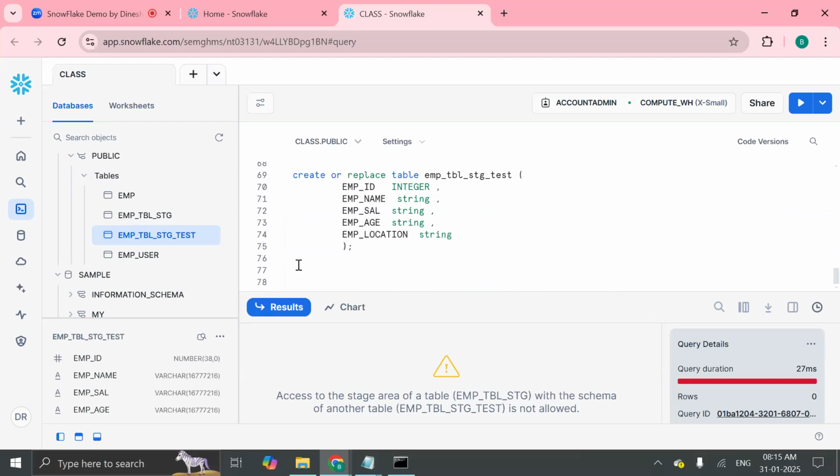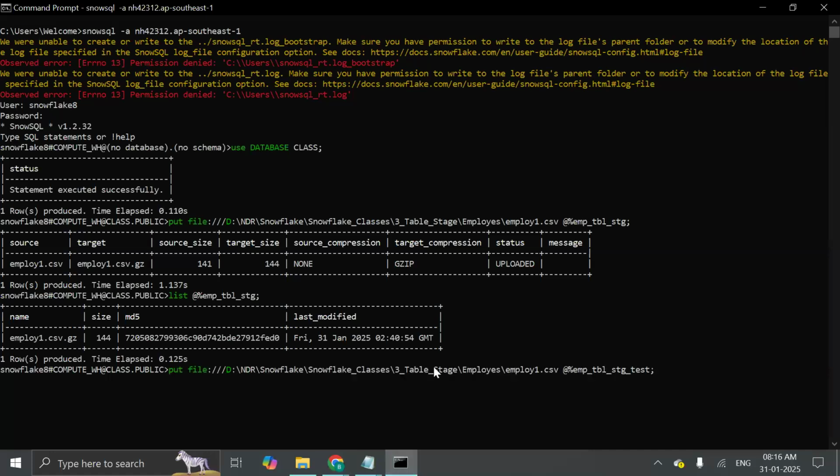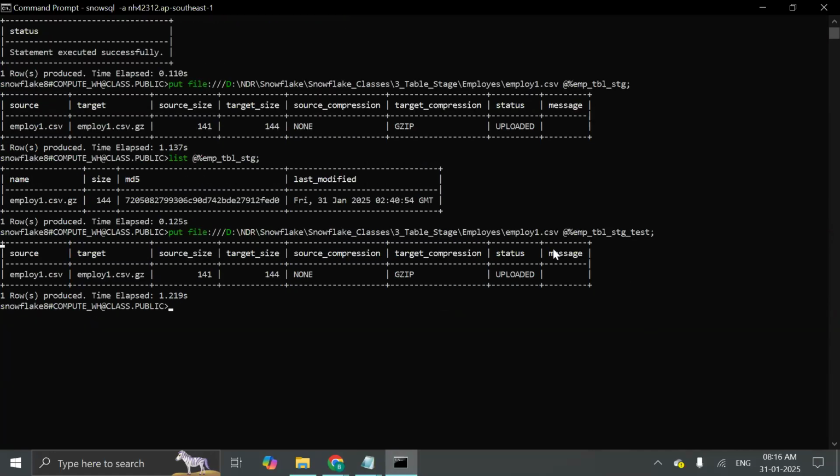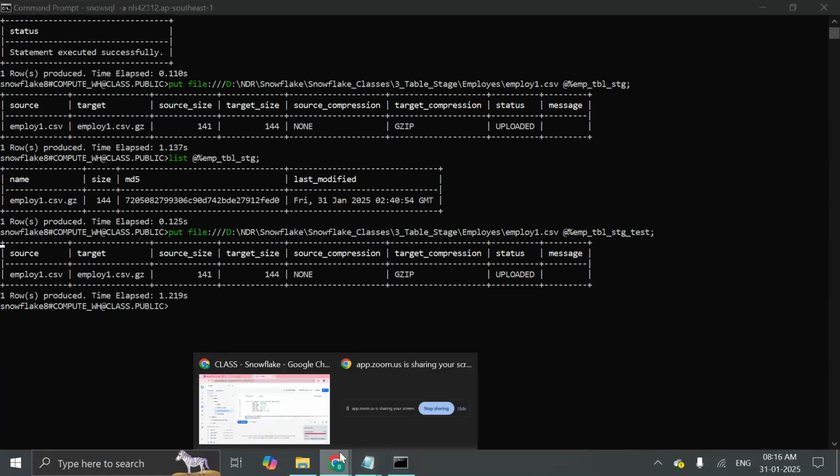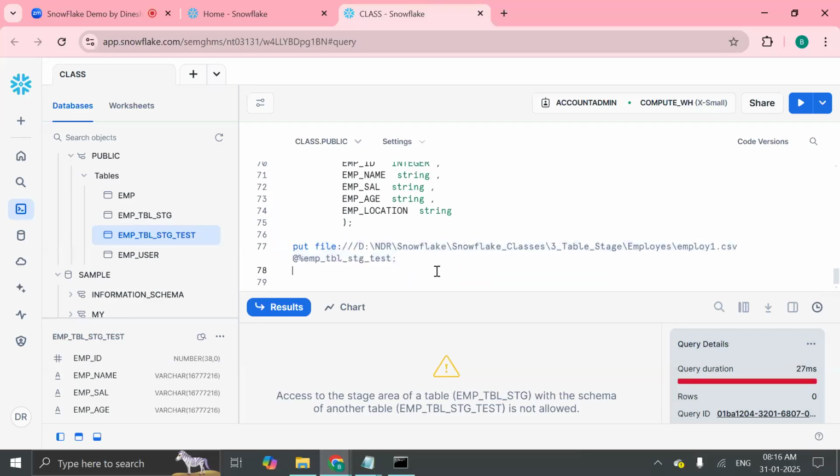What we will do is change the put command, and this is the stage area, or otherwise the new stage area. Again we need to keep the file. Now copy this, come here. Now we are uploading the same file into another stage. Now here this stage also has the file available.